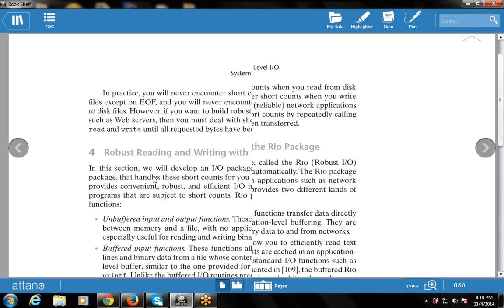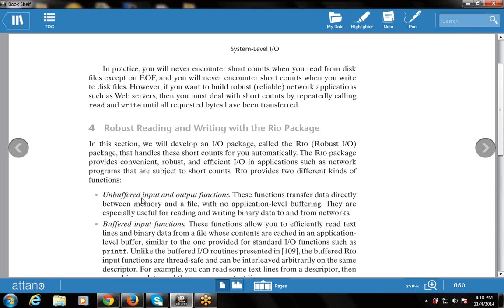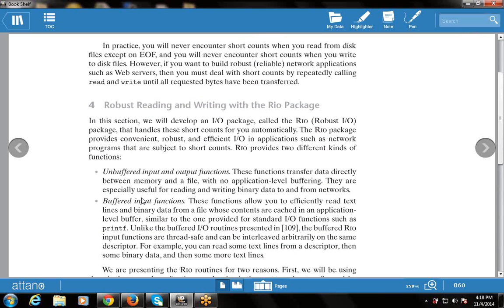Next, this is today's topic. That is what we covered in the last class. Now I'm going to start with a new topic: robust reading and writing with the RIO package. That is the limitation that we have studied. What is the limitation? There are short counts, that is, fewer bytes are transferred than the application requested. That limitation is removed by using a new concept, robust input output, the RIO package.